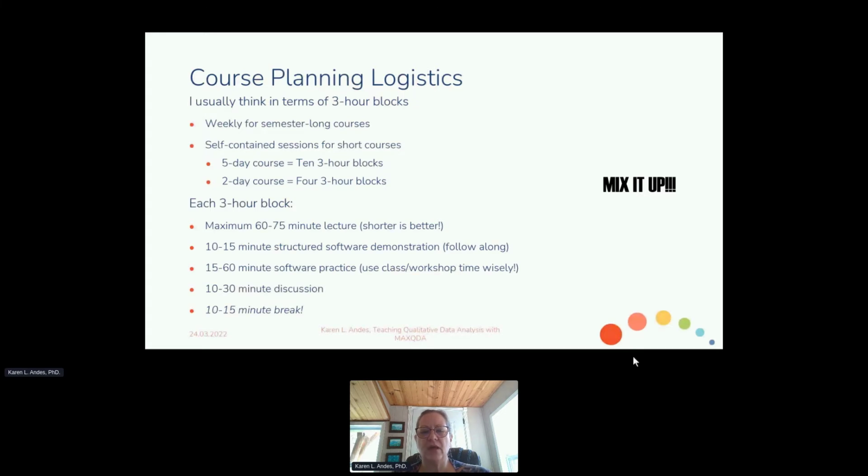Depending on the length of the workshop, I may give learners an opportunity to spend up to 60 minutes doing software practice on a particular activity, whether it's writing memos or segmenting and coding data. And then we always debrief what we've been doing after one of those individual practice sessions or the group sessions where they're talking through what they did with each other.